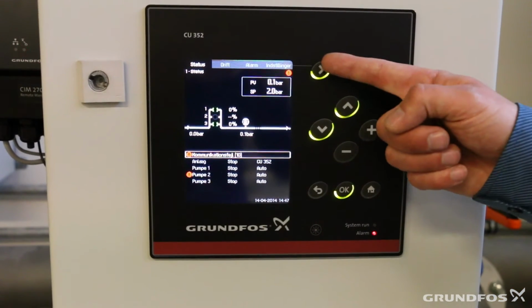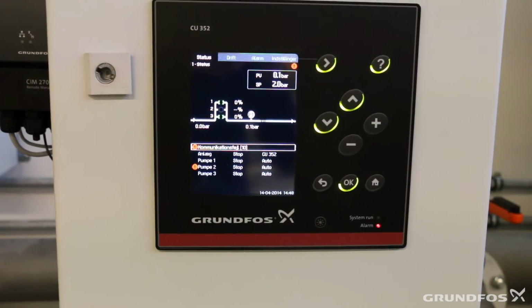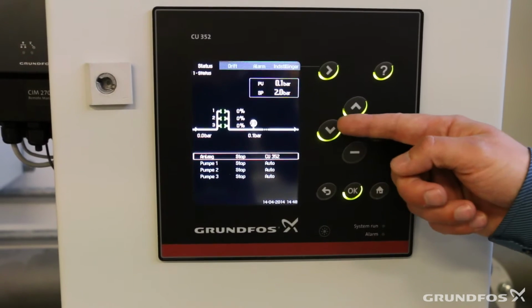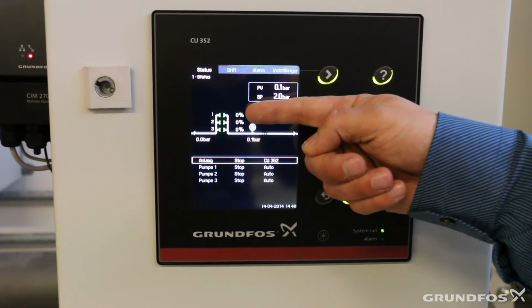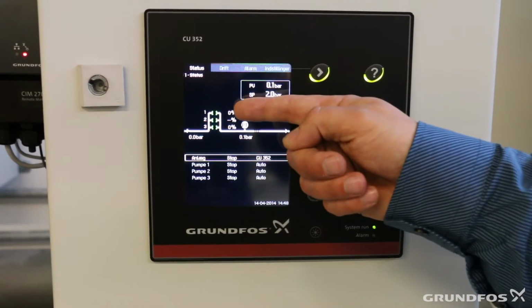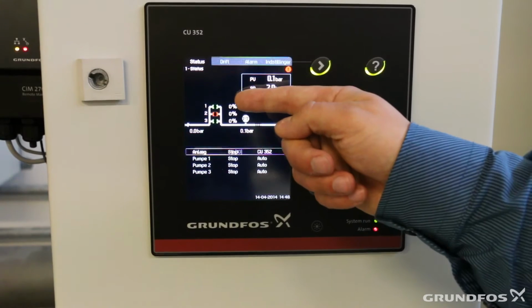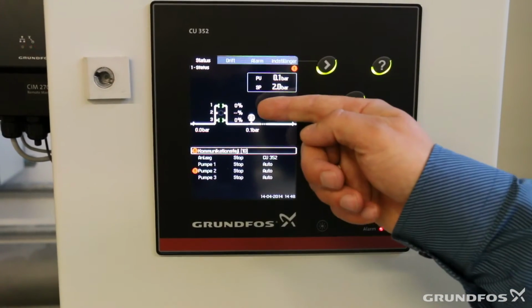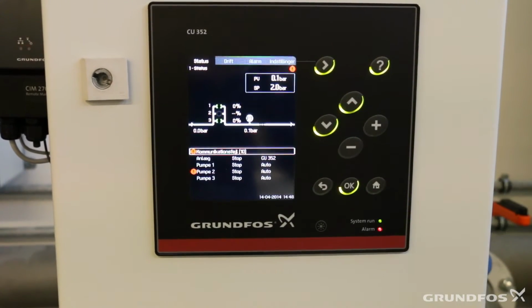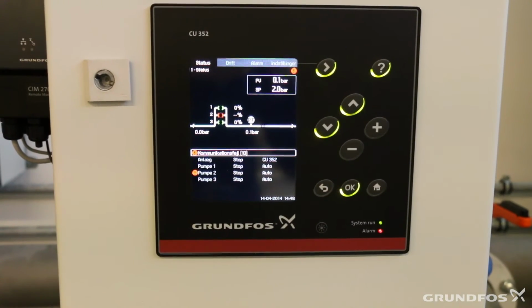We have a multicolor display here. We can see the scheme of the boosting system. Here it consists of three pumps showing if they are in standby, ready to operate, showing a green sign. If they are faulty, showing a red sign, or if they are running, the green circle will start to spin.